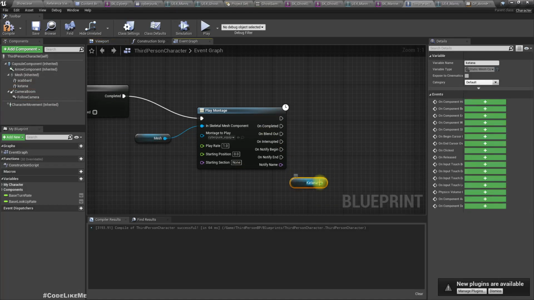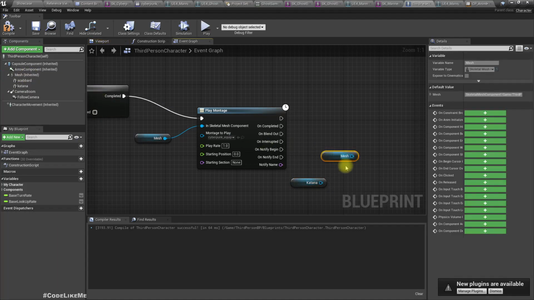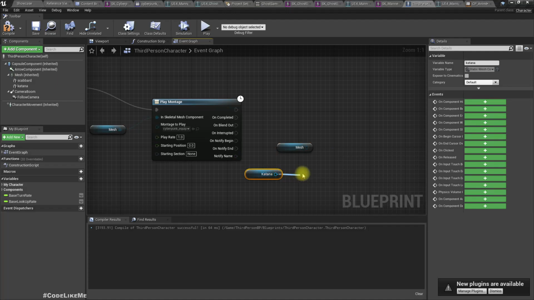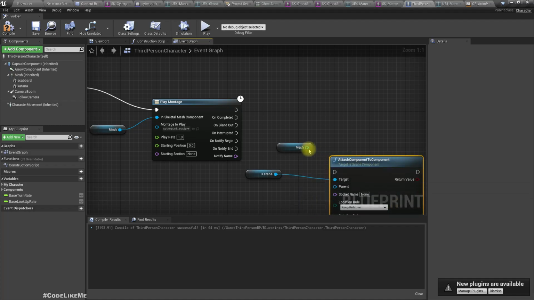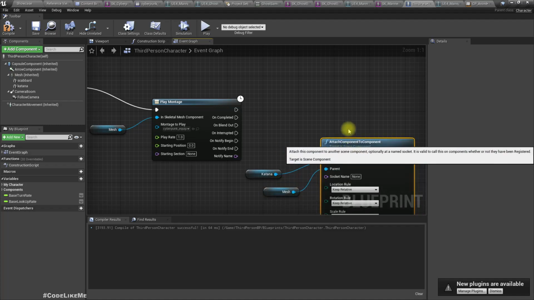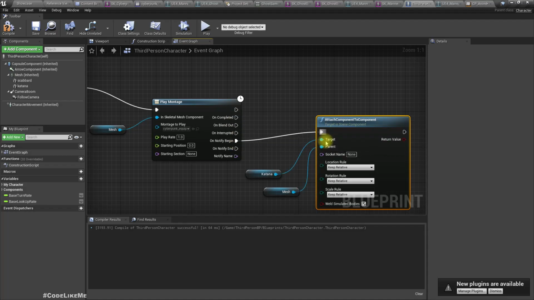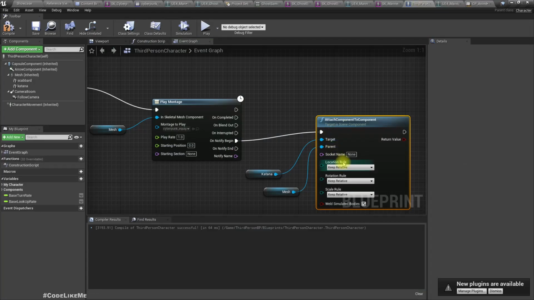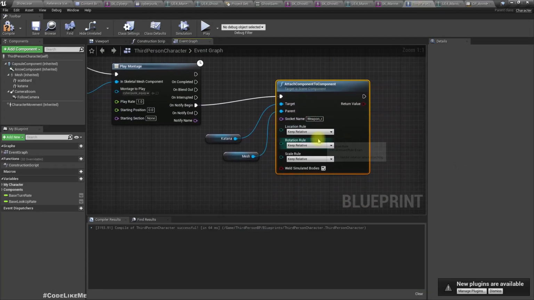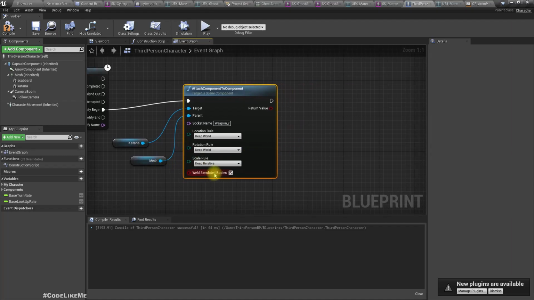access the katana and we can attach this to the mesh again with the socket name. What's the socket name we have used here? Weapon R. Right, and as the location here, I'm gonna keep world. Rotation also keep world. Scale also keep world.